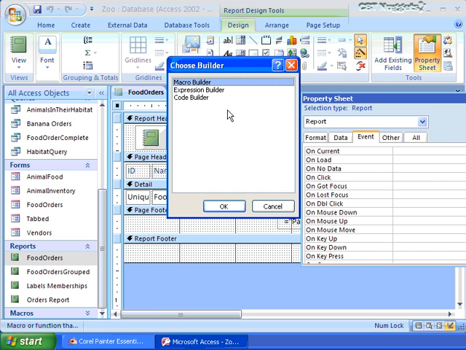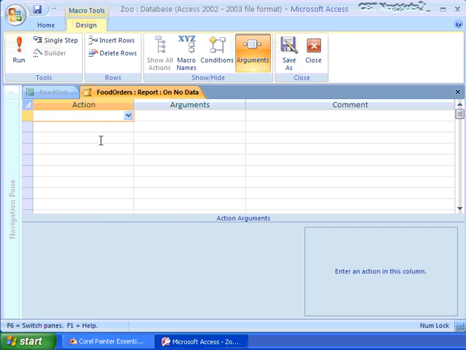Now I have a couple choices. I could build a macro. I could go into my expression builder, which is where we've normally gone when we've clicked that build button, where we see functions, etc. Or I could go into code builder and type in Visual Basic for applications. I'll do macro builder, and here we are in this dialog box, which is getting familiar to you hopefully.